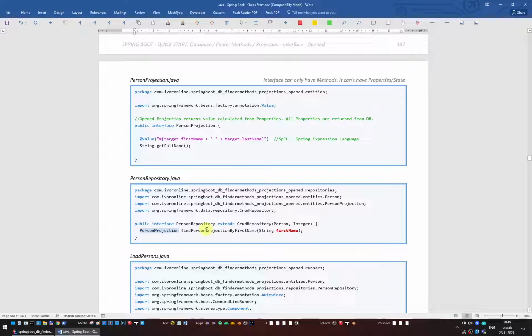So Spring Framework will create a class that implements person projection, and then this finder method will then return an instance of that class that implements person projection interface, and that class will have this getter, and it will be implemented in such a way to return concatenated first name and last name.